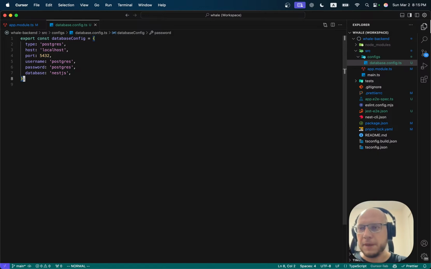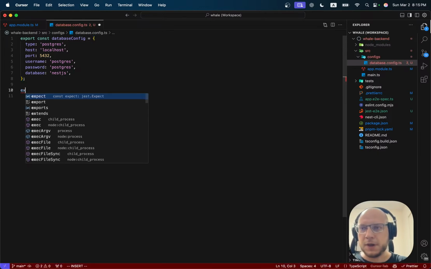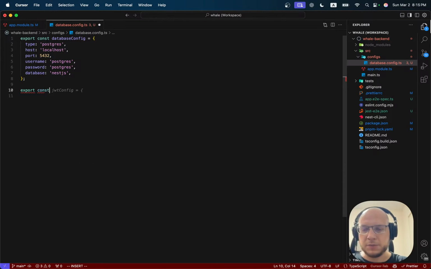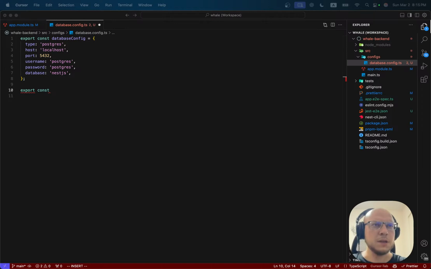Let's quickly change these variables. Not now. Let's also define export const. I think it should be database path. Let me quickly check.